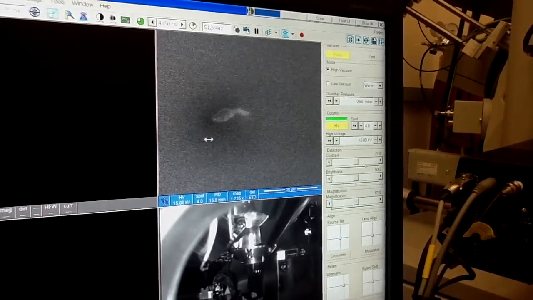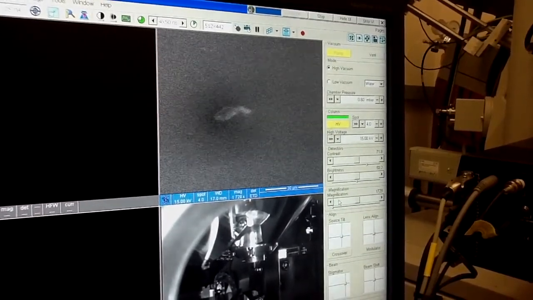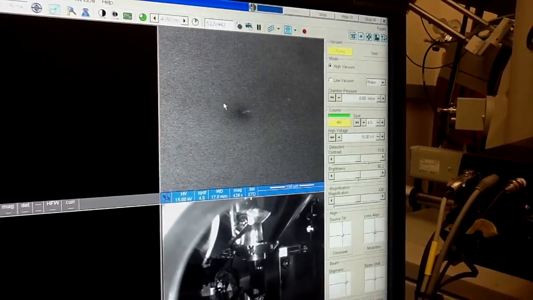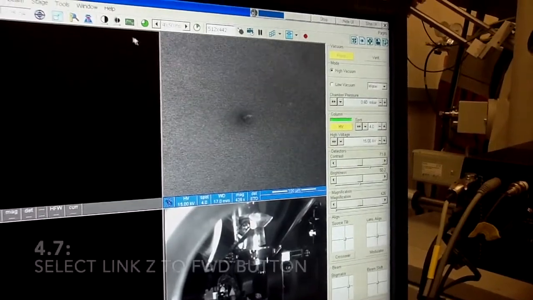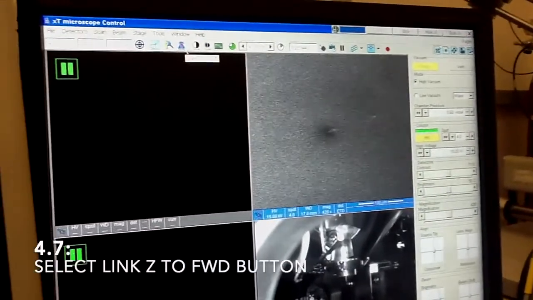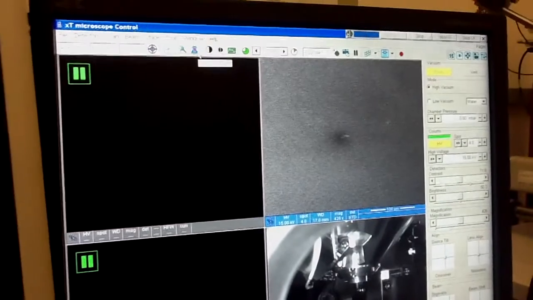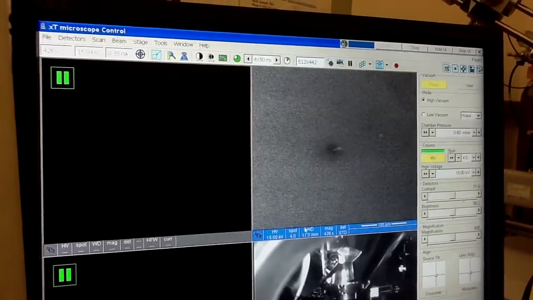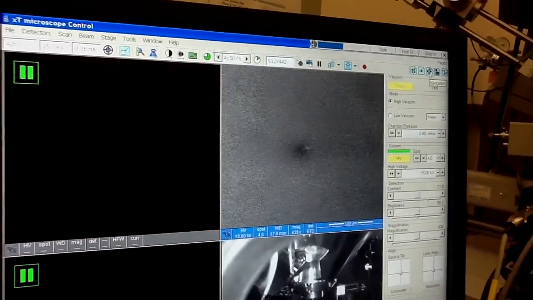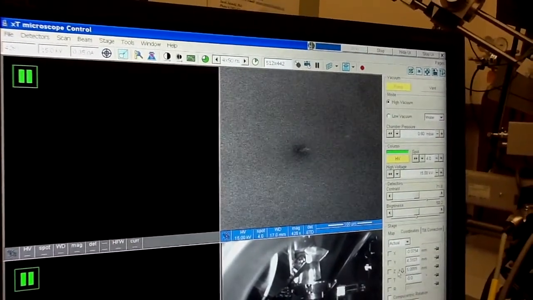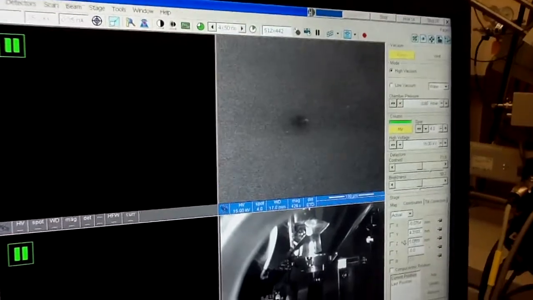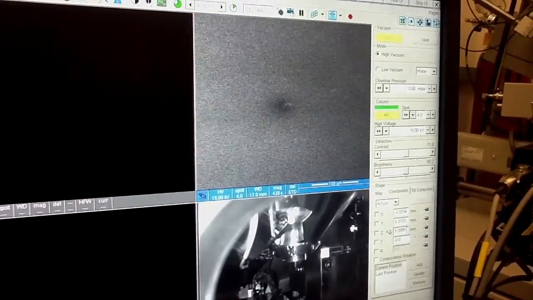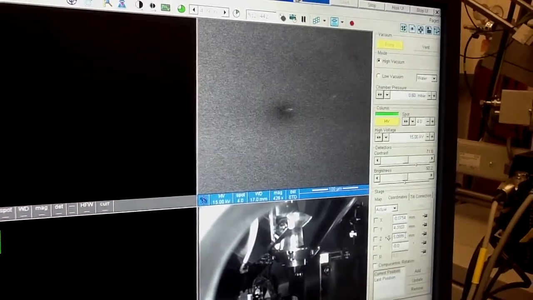I'm just trying to find a feature on the sample so that it is easier for me to focus. Once I have the feature, I will go ahead and click on this button which says link Z to forward. What that is going to do is make the working distance the same as the Z height. Right now, Z is at 5 but our working distance is 17.